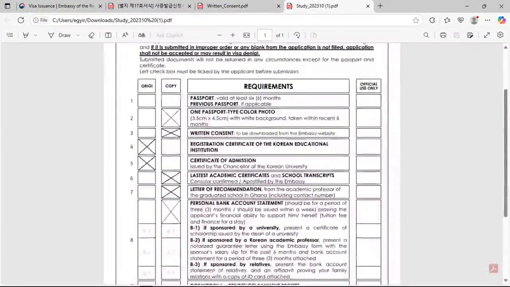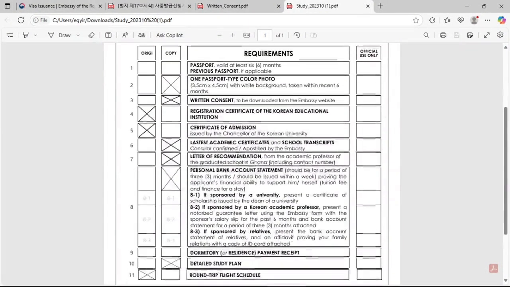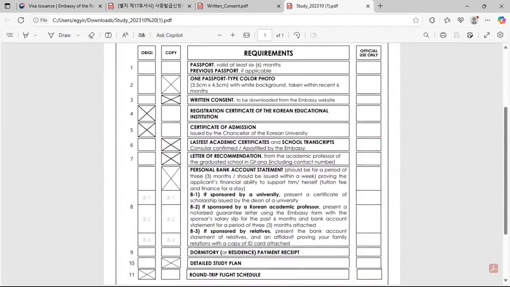Once you are done filling the forms, look at all the application documents that they need you to submit: your passport itself, and then a copy of your passport. You don't have to submit only the passport book. The passport book plus a copy of your passport biodata, and one passport-type color photo, white background, 3.5 by 4.5 centimeters, taken within the recent 6 months.